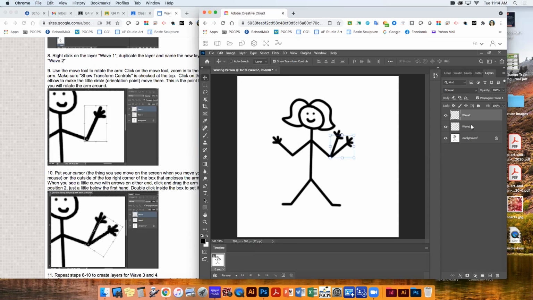All right, now I'm going to do the same thing again. So that's position 2, and you don't want it to be too much, so I might move that back a little bit. It needs to be moved over a little bit. Okay. Now I'm going to duplicate it again.